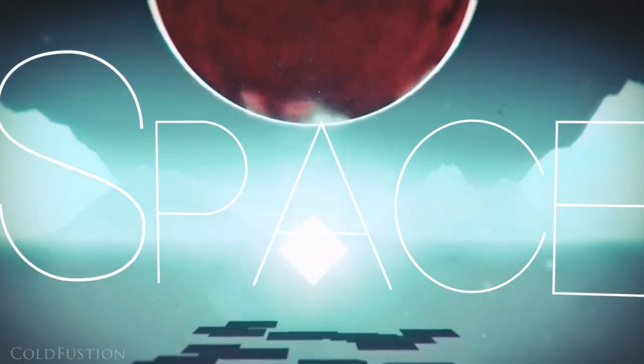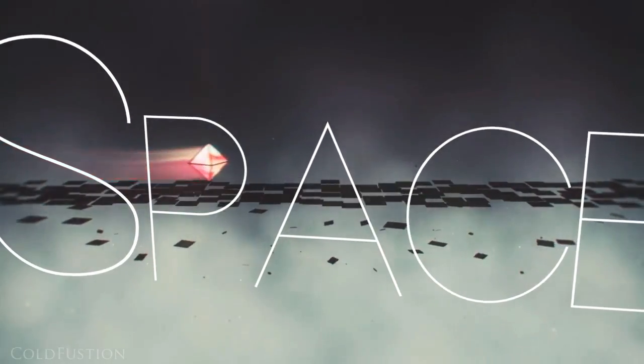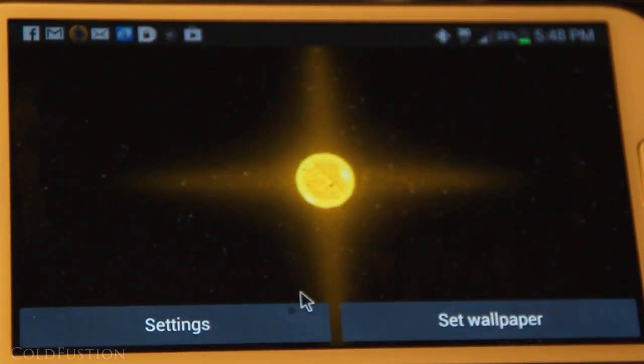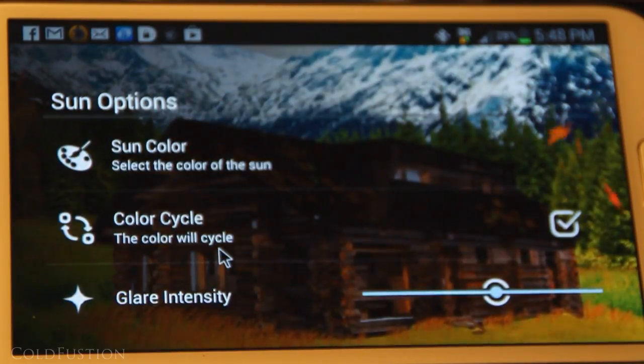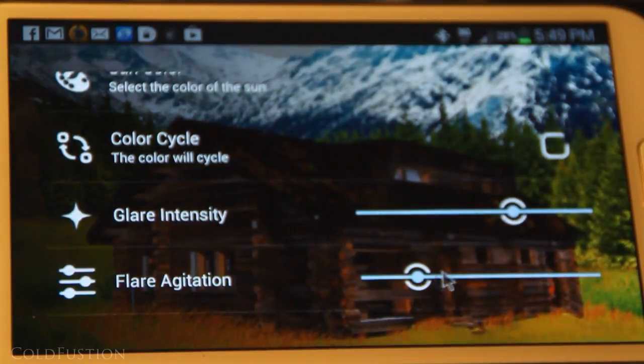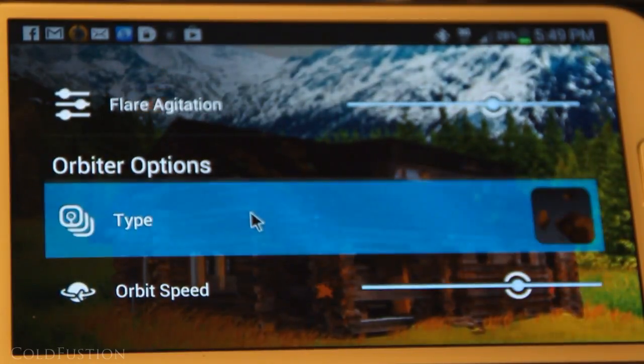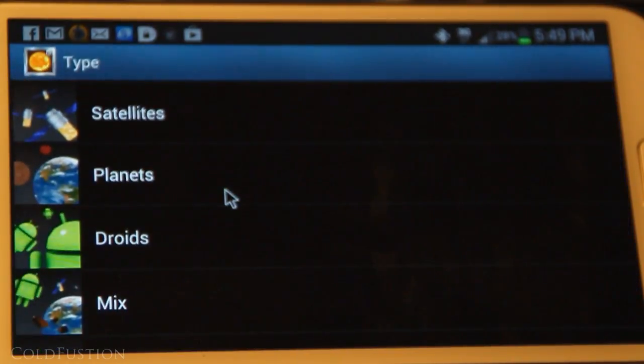Let's move along to Space now. There's quite a few to get through, so let's get started. The first one is Solar Power, and it's a pretty intense app. So we can change the color of the sun, we can choose the color cycle, change the glare intensity or flare agitation, and we can choose the type of objects that orbit around the sun.